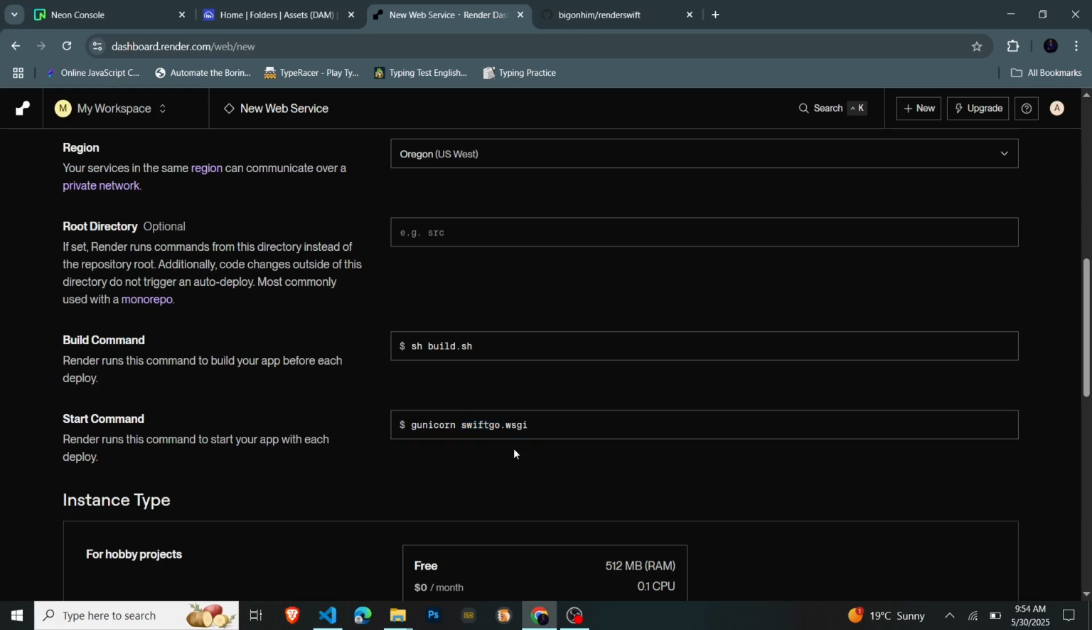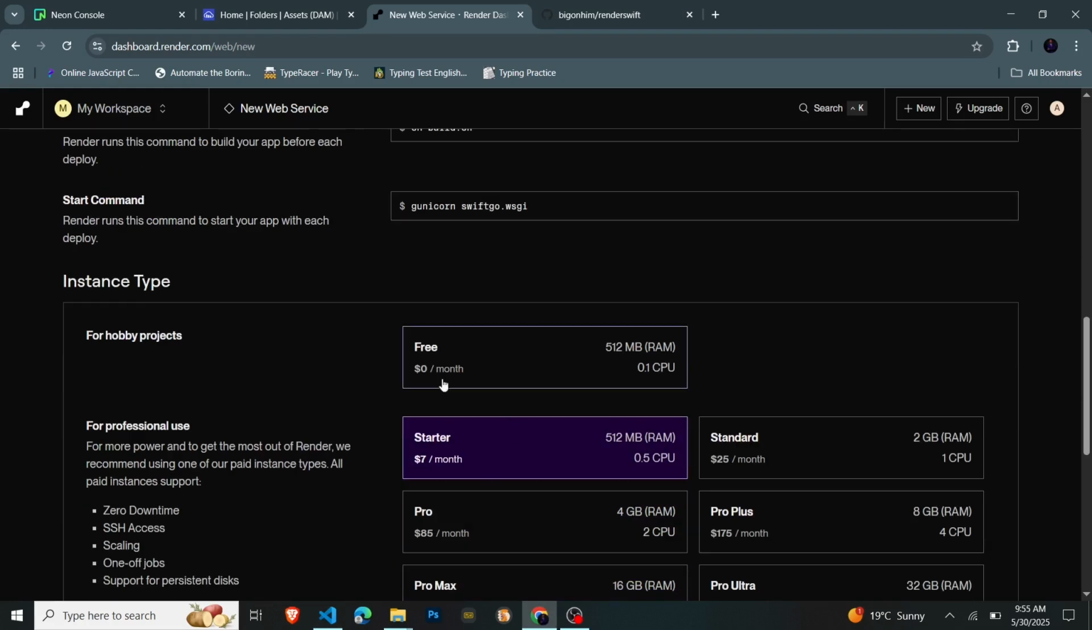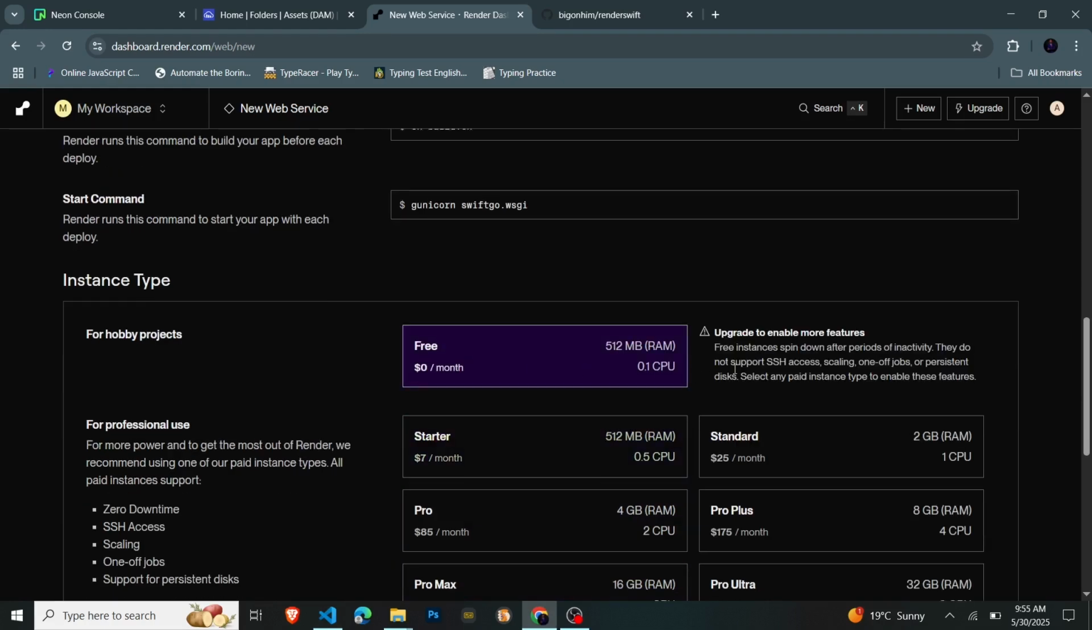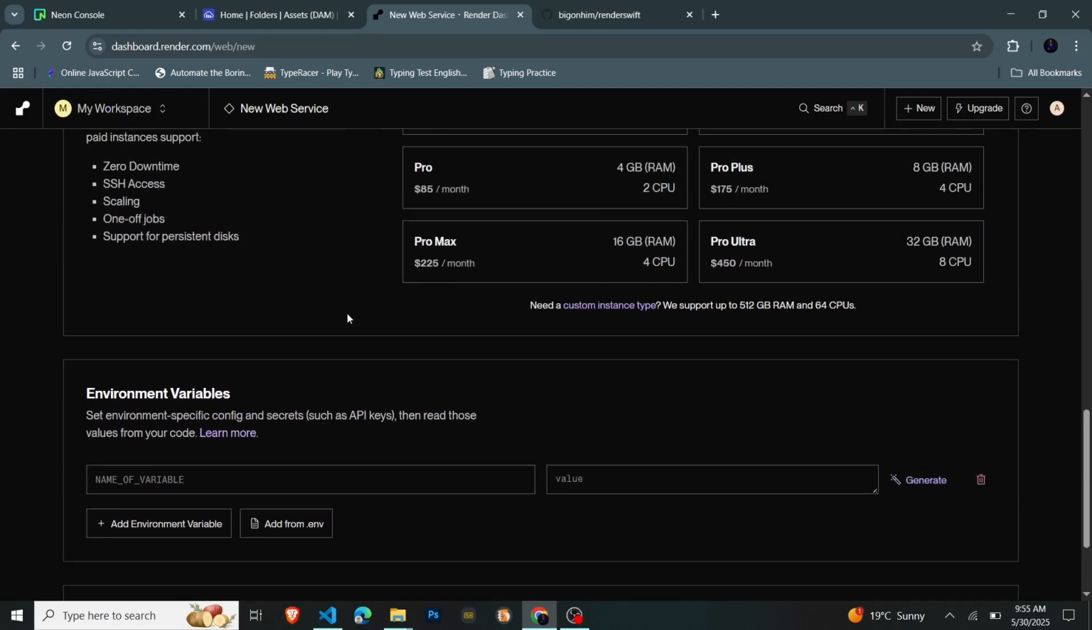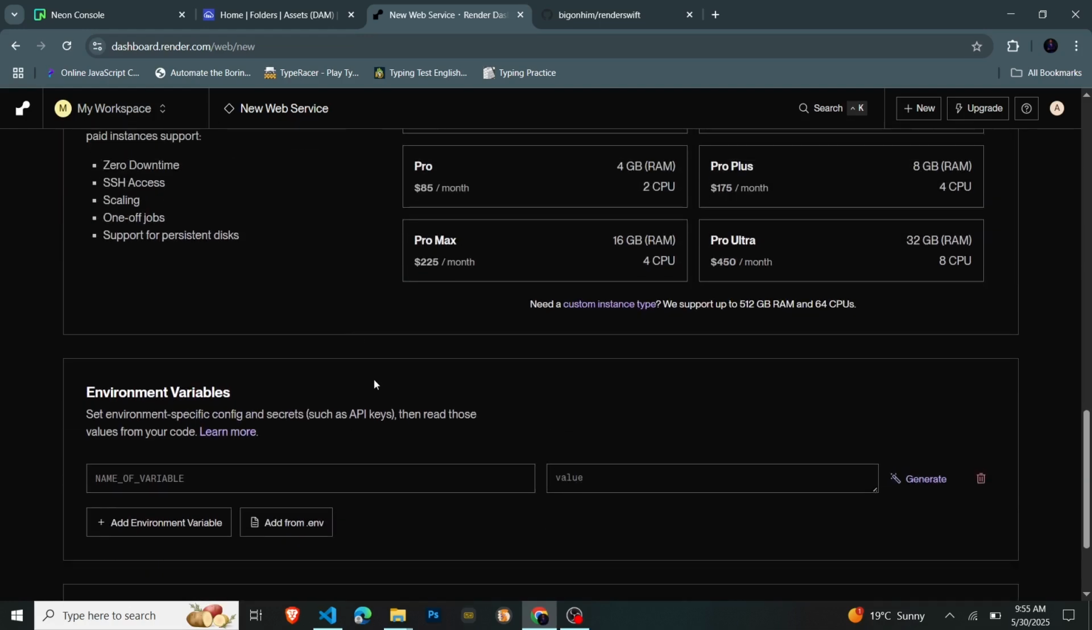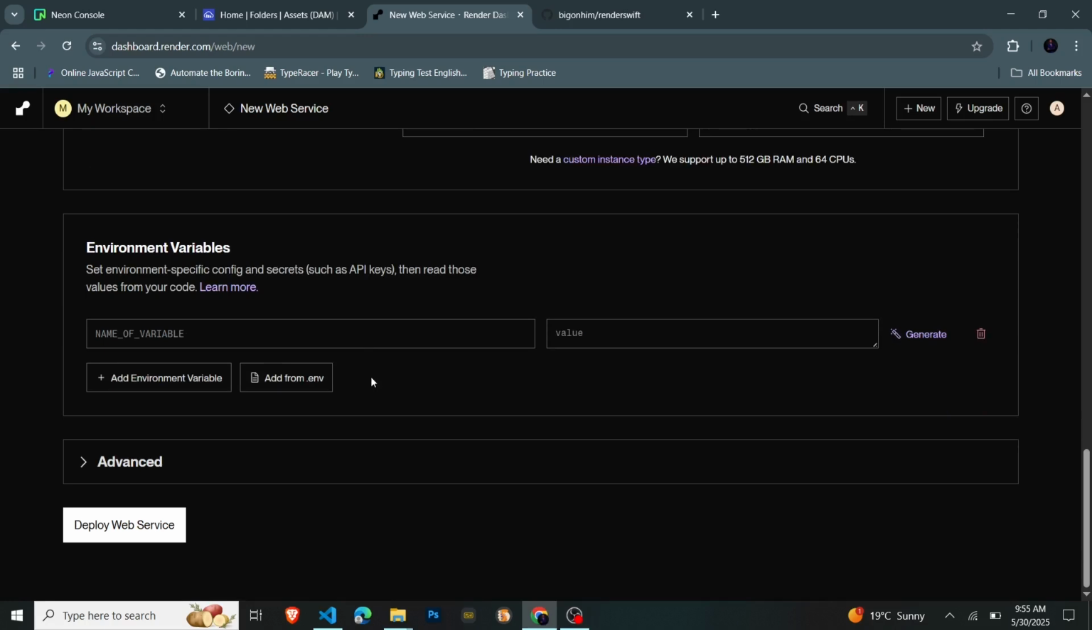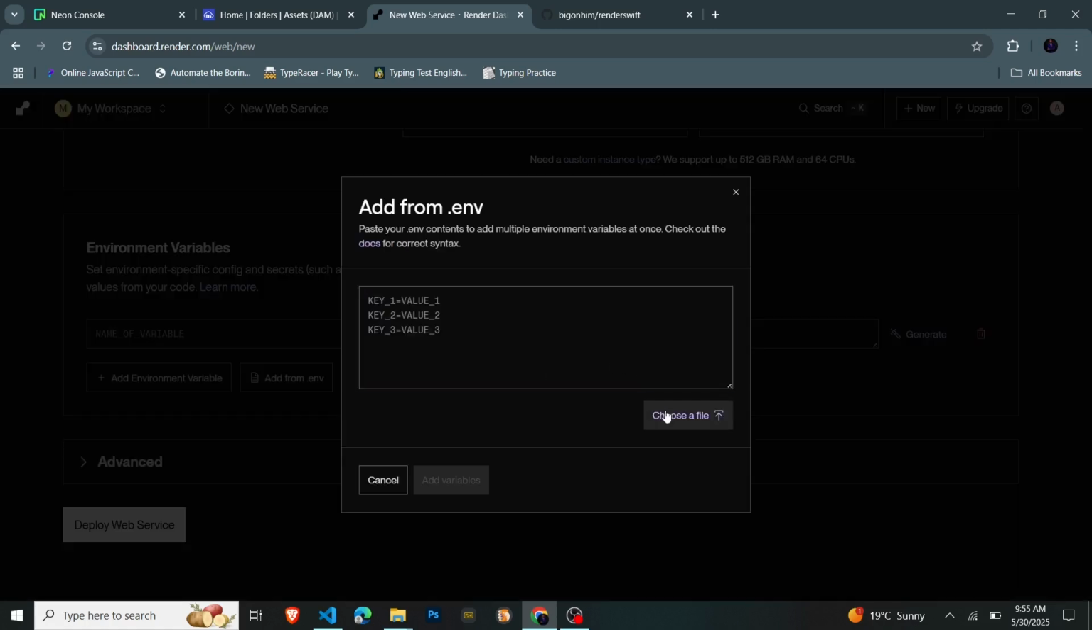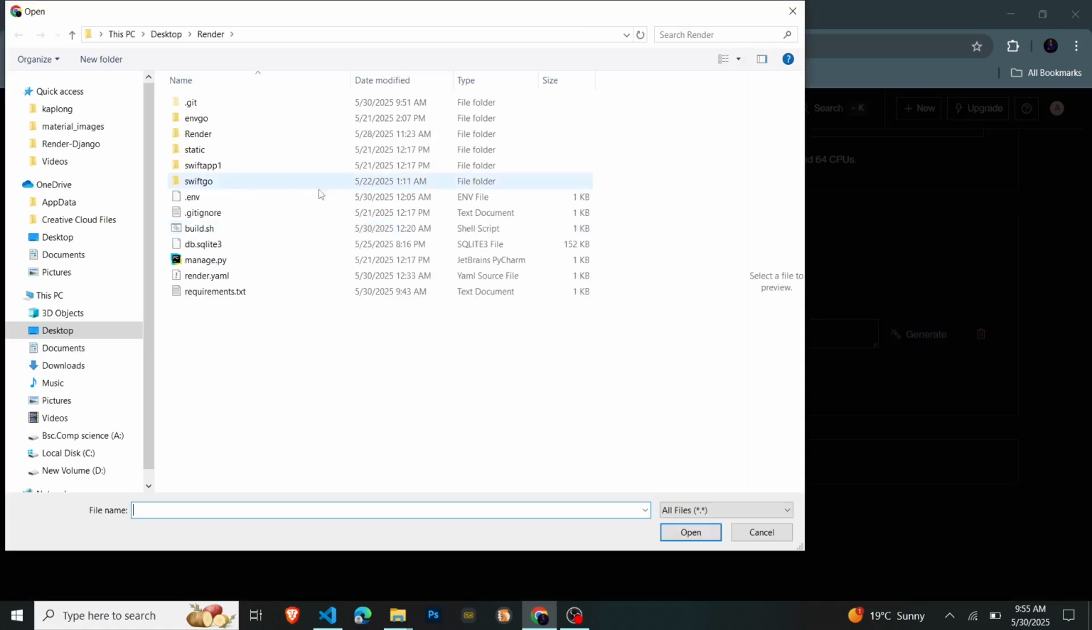Ensure you do that to prevent any issue from arising, and we'll go with the free tier. Exactly. And in the environment variables, this is where the .env file will come in. Remember, we created a .env file and added some secret variables. We don't want to push that to GitHub. That's why we use the .gitignore file. So we don't want to add the variables manually either. We'll just add from the .env file we created, because all our variables are stored in that file.